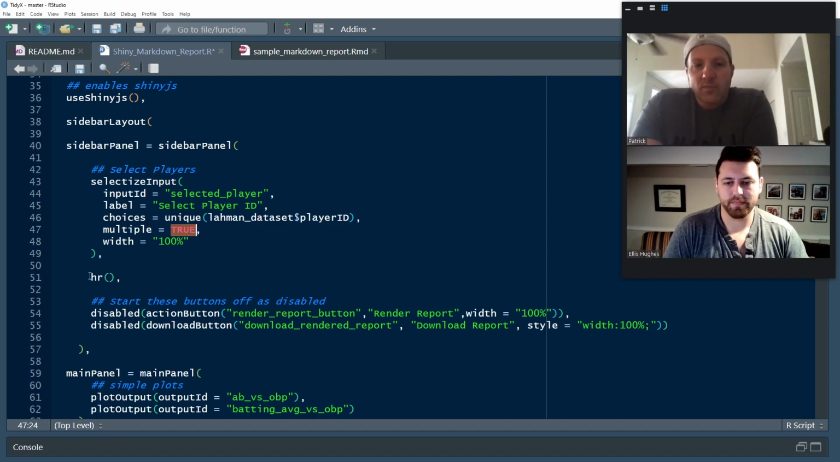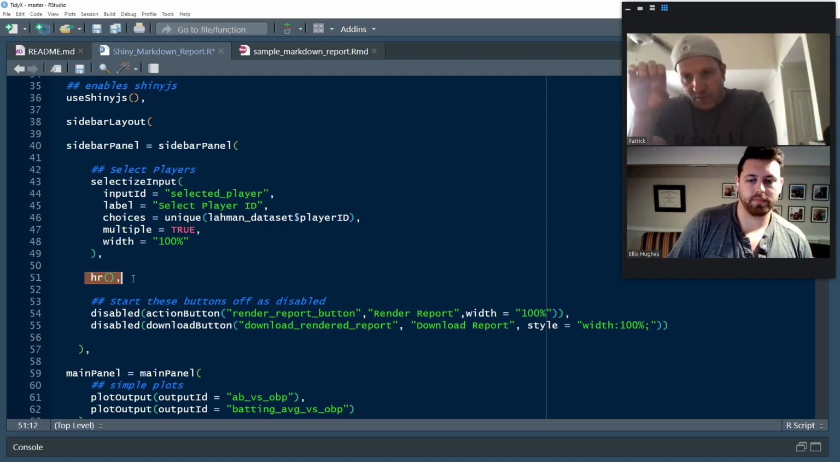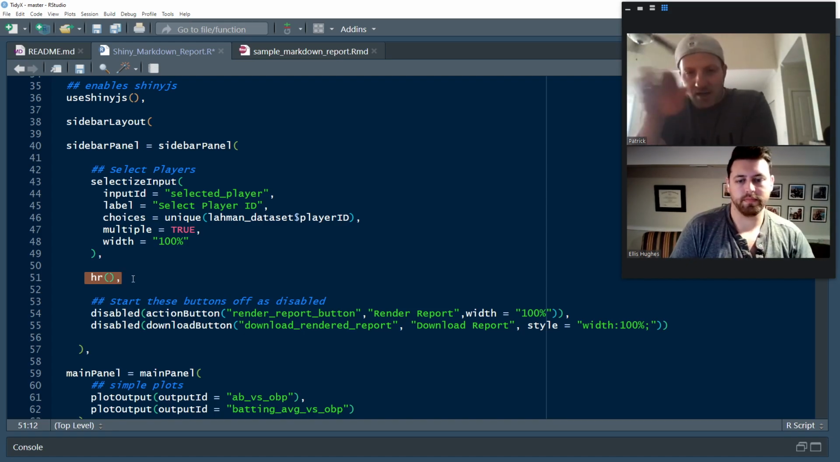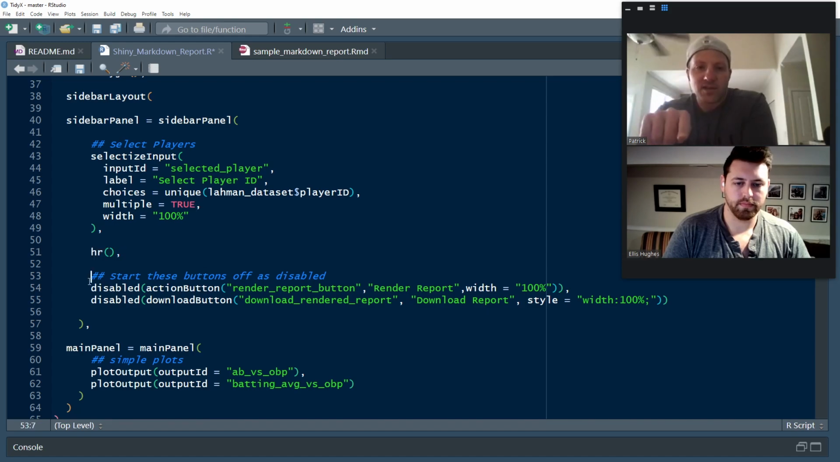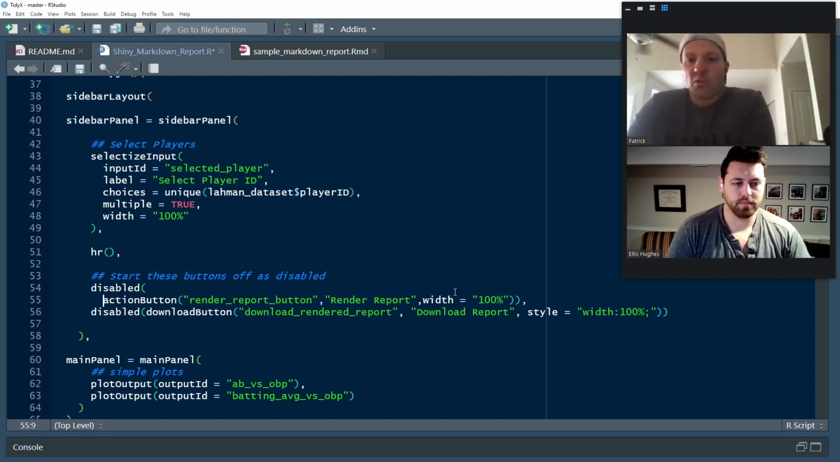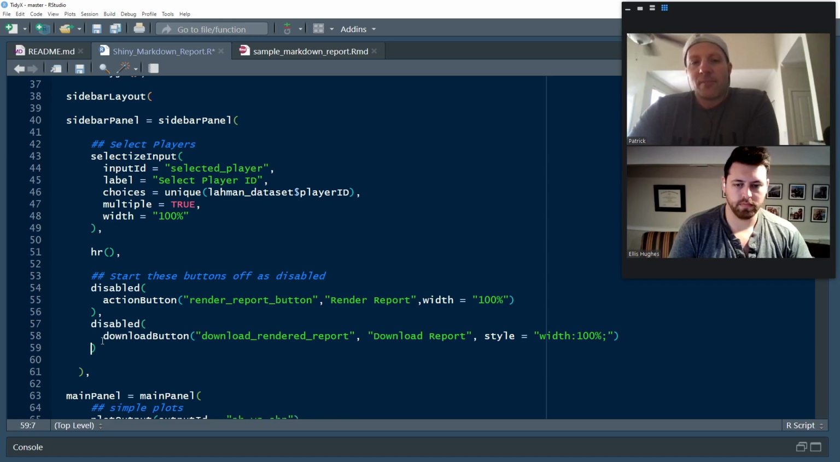At line 51, we put a little horizontal line. We've used BR before, which is breaks, to give some kind of space between the things that are within the sidebar panel. HR is just going to give us a little horizontal line and create kind of some division before these action buttons. And so the action buttons, as we saw in the example, there was a render report button and there was a download report button. And we're wrapping them in this function that says disabled, because we don't want the user to have this experience where they can click on that and get some blank report. It's not fun. It's kind of a waste of time. So we're protecting them from themselves by saying disable those first.